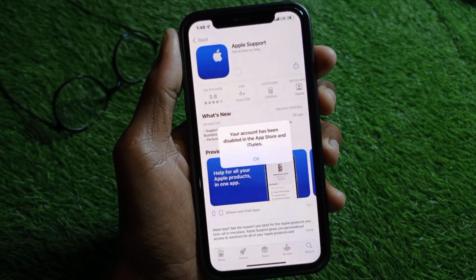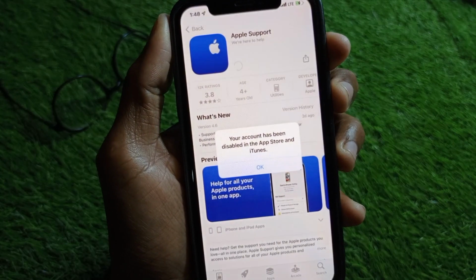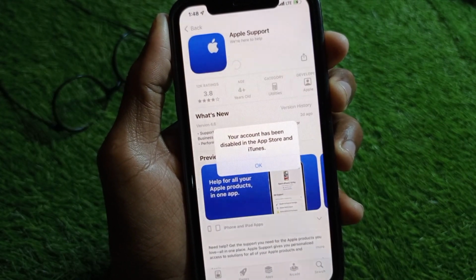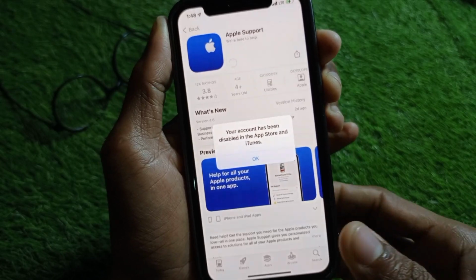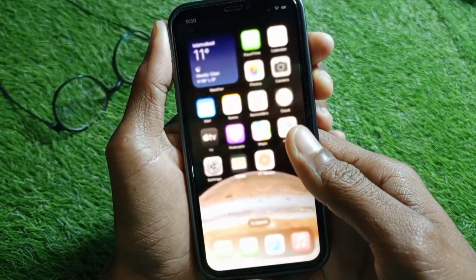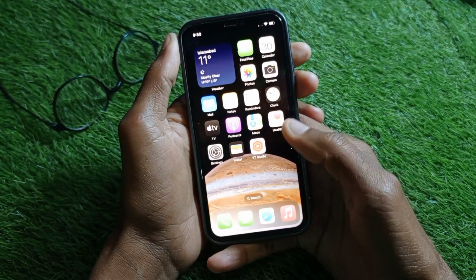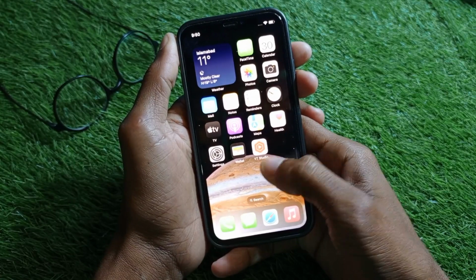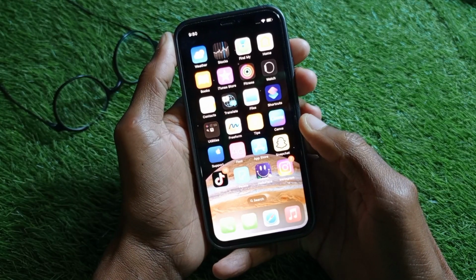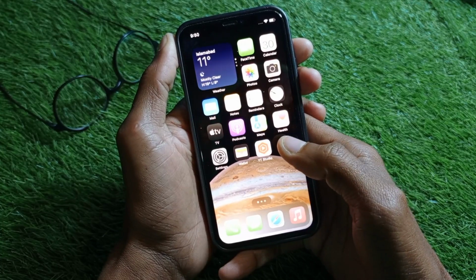So guys, in this video I'm going to show you how to fix "your account has been disabled in App Store and iTunes." So guys, when you have opened your App Store on your iPhone and are facing this type of issue, that your Apple ID has been disabled in App Store, how can you get back? So let's start without wasting any time.